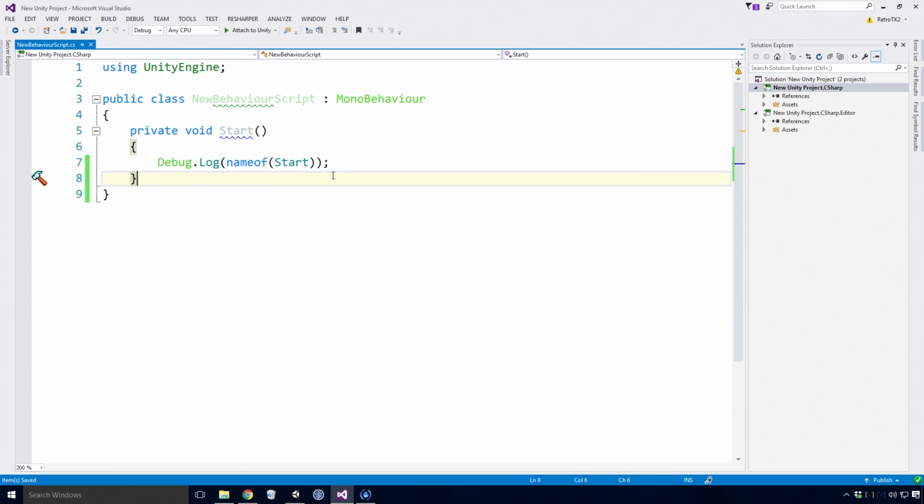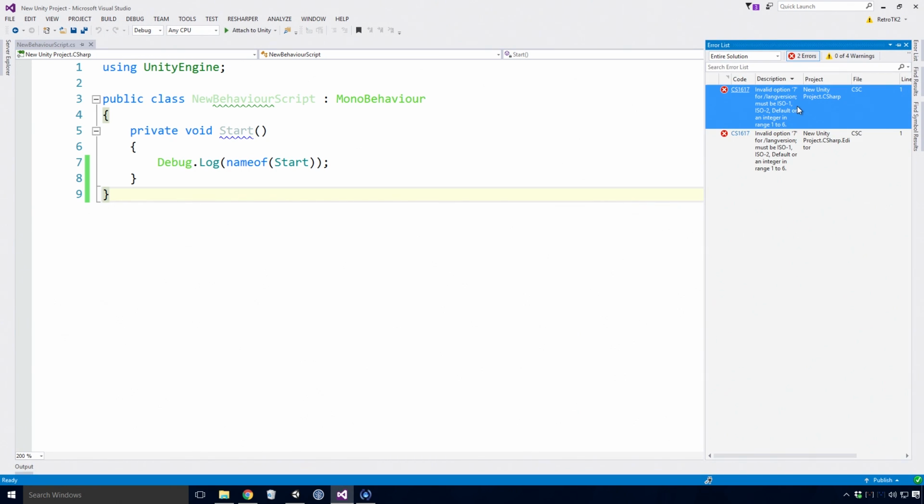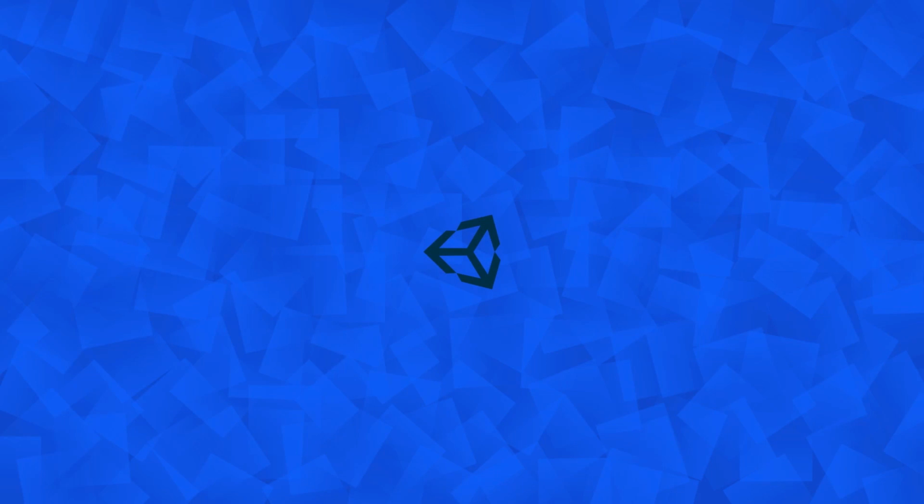Another issue you'll run into if you're using Visual Studio 2015 with Unity 5.6 is that you'll get an error if you try to build within Visual Studio. If I click Build Solution, you'll see we get the error: Invalid option '7' for /langversion; must be ISO-1, ISO-2, Default or an integer in range 1 to 6. This can be a real problem if, like me, you prefer running your unit tests in Visual Studio rather than in Unity. Well, what's the cause?